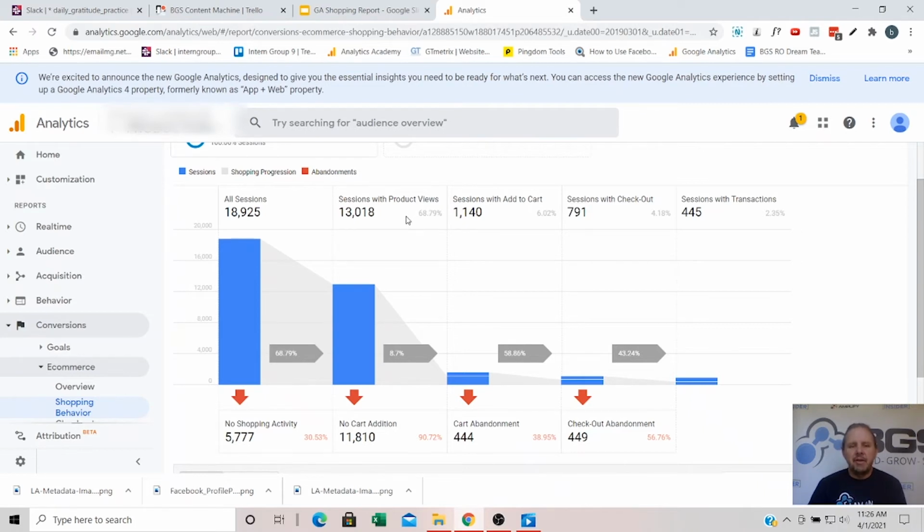Now with our product views, we had 13,000 product views, but 11,800 with no add to cart. We want no more than 80% drop off, and we had 90% drop off here. We want about a 20% add to cart range based on this 13,000 up here. We're below that, so we can see that our product pages are something we need to work on.